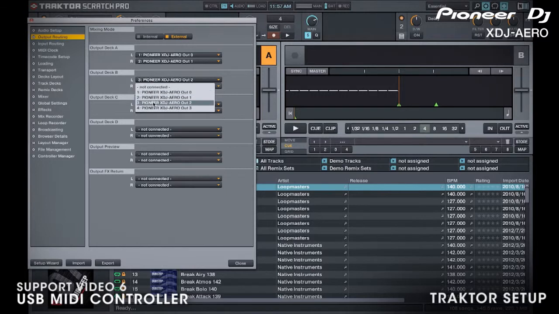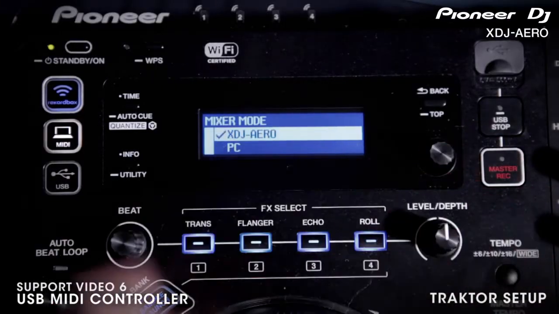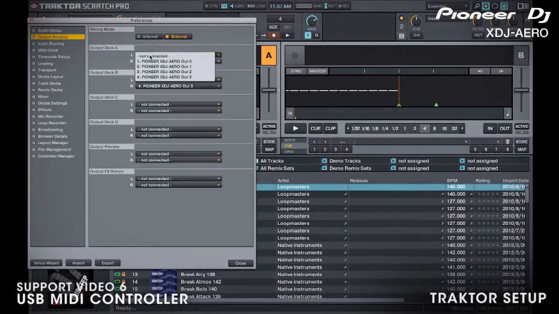Then you want to set the mixer mode on the AERO to XDJ-AERO so the sound card outputs are mapped to the mixer inputs 1 and 2. On a machine running Windows, you want to set your output deck A to channels 1 and 2 and deck B to channels 3 and 4. Now all your mixing and cueing controls are routed through the real mixer.